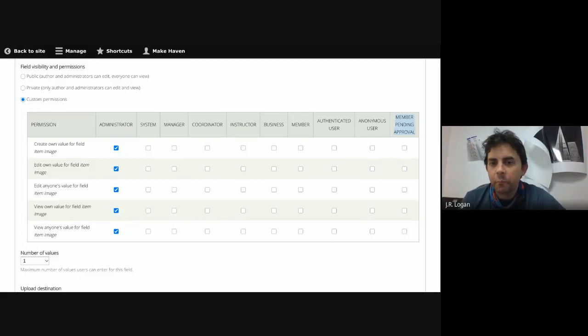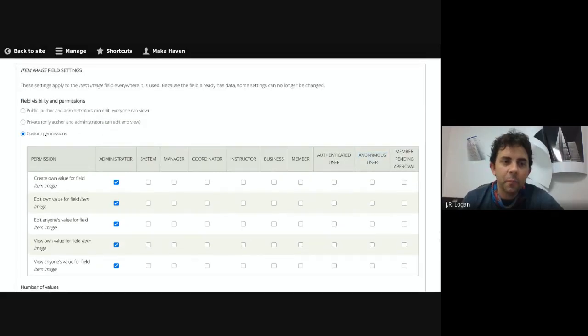So the only ones that are baked in are authenticated user and anonymous user. Anonymous user is anyone who is not logged in at all. Now, this is an example of, I think the field visibility gives you public and private, so only the author and administrators. Custom permissions comes from having extended this by adding a module.